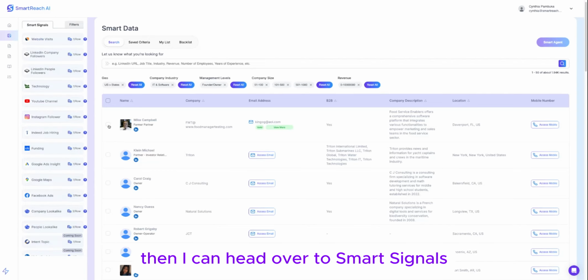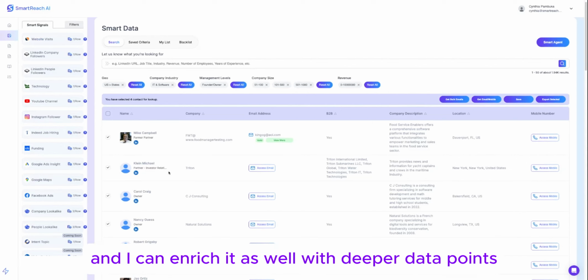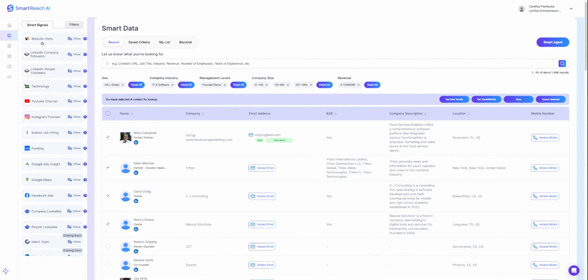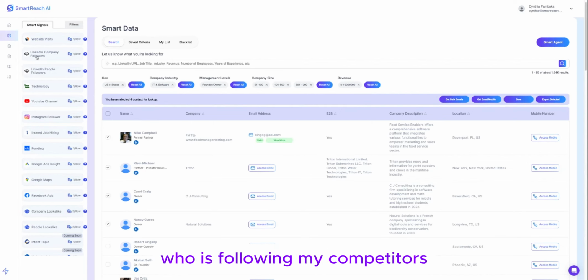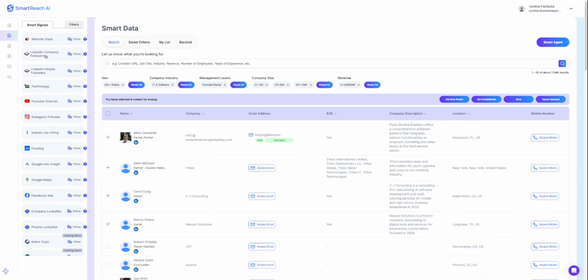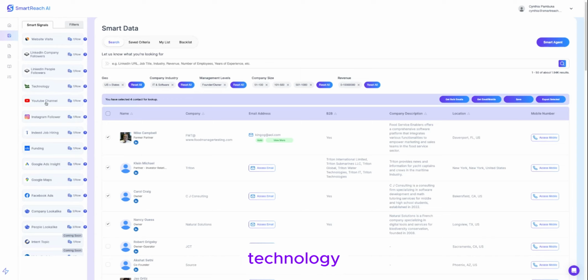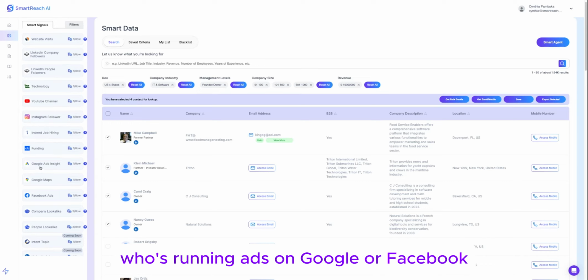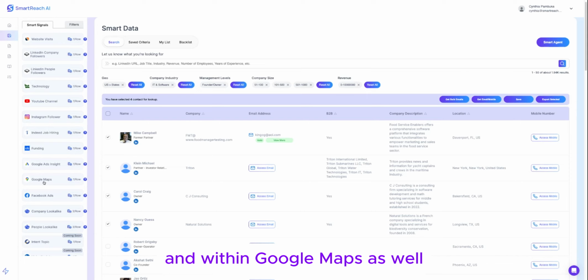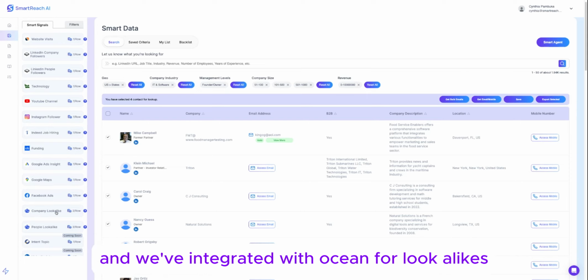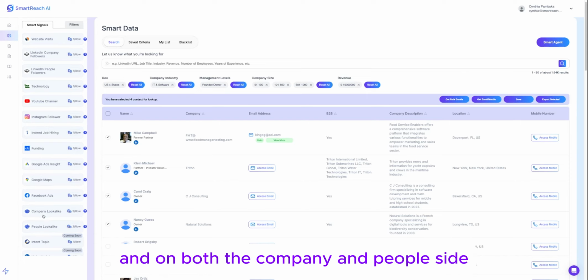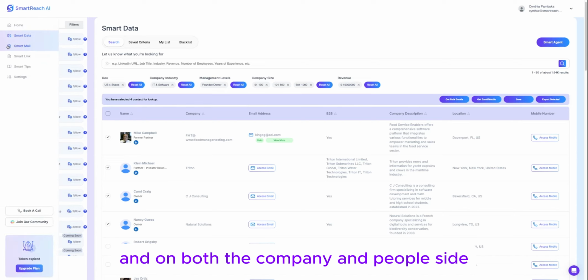Then I can head over to Smart Signals and I can enrich it as well with deeper data points such as website visits, who is following my competitors, who is following an influencer in my space, technology, who has a YouTube channel, Instagram followers, hiring in Indeed, funding, who's running ads on Google or Facebook and within Google Maps as well. And we've integrated with Ocean for lookalikes and on both the company and people side.